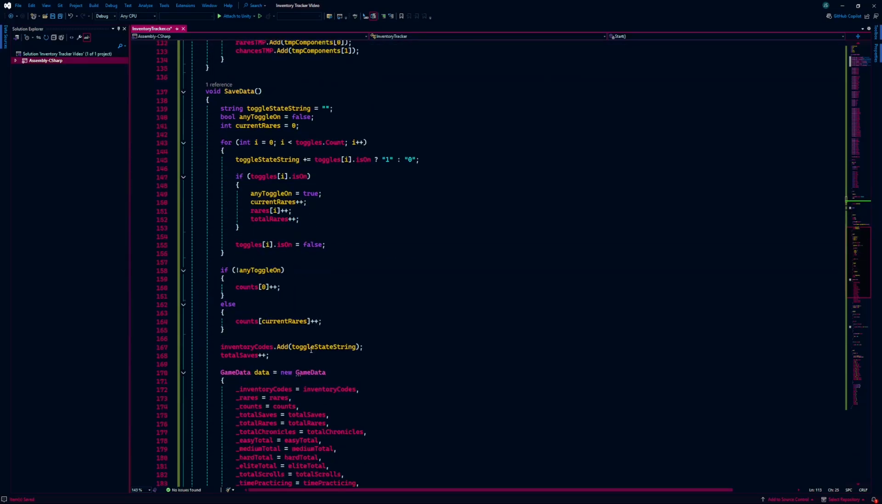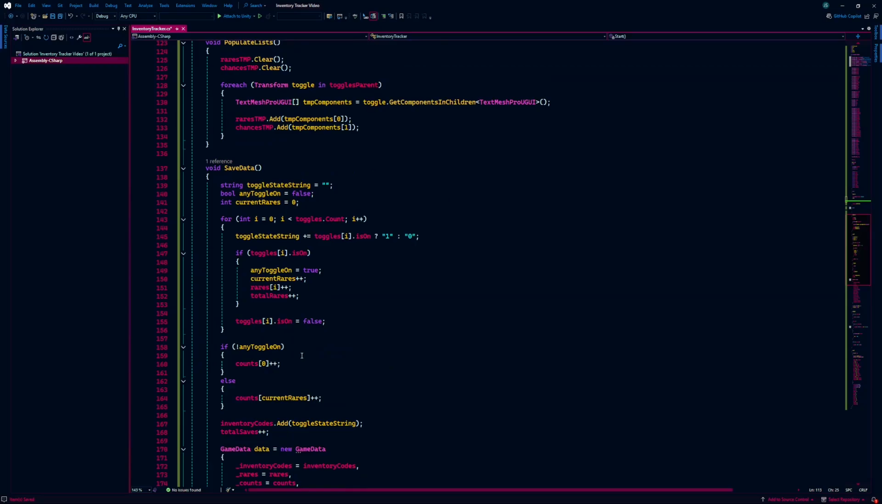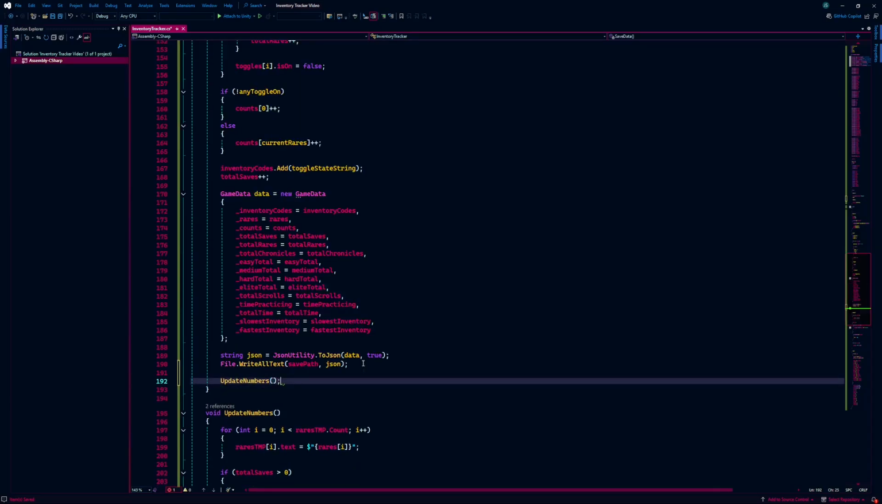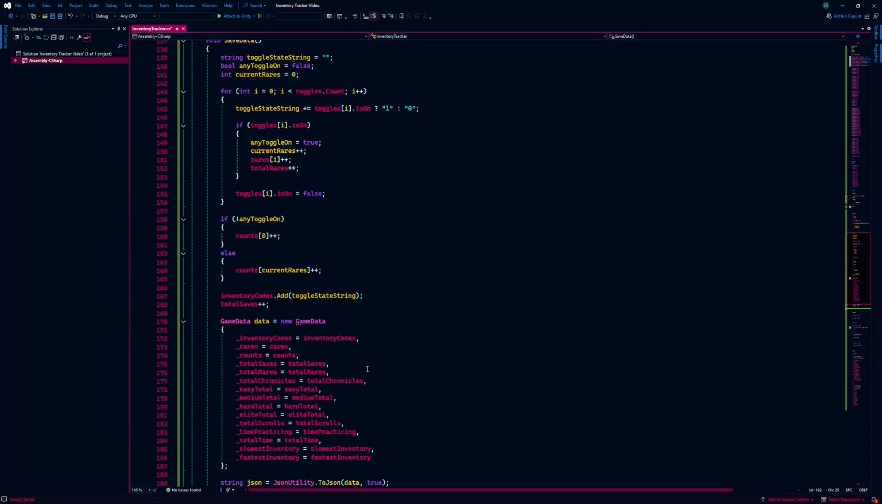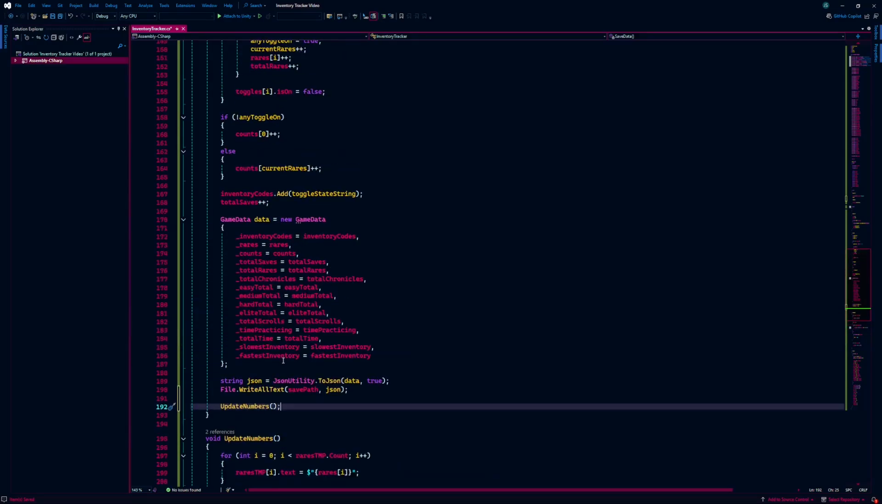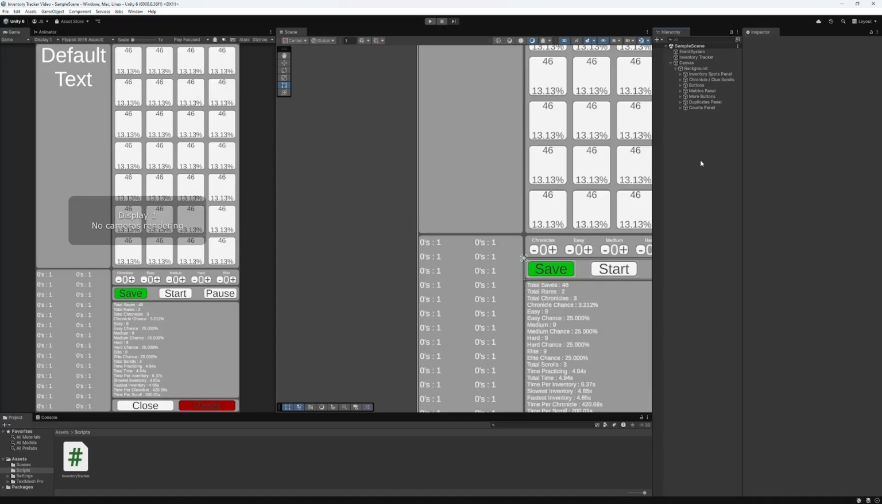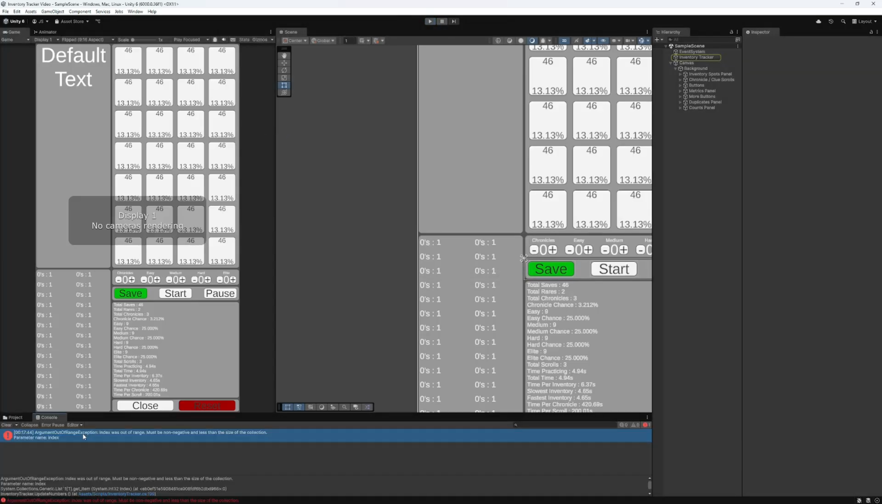We also need to add it to our save data method. We'll do an update numbers here at the bottom. Then every time we hit save, it should update them. All right, make sure your project is saved, and then I'm going to test. It says I have an issue with line 199 or 113.